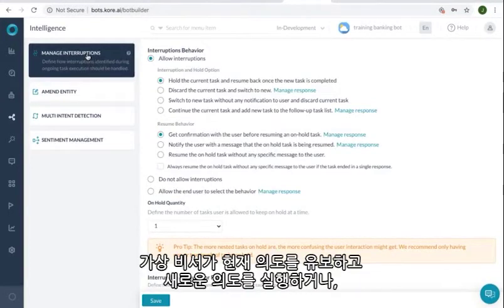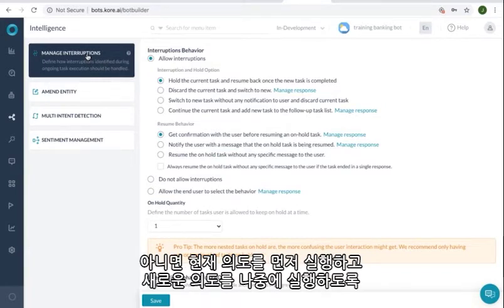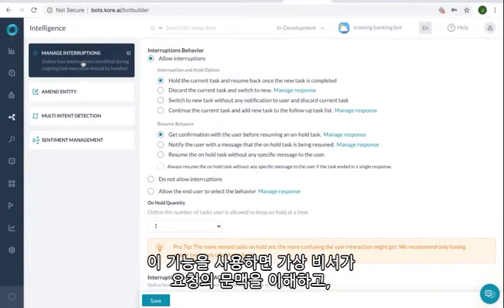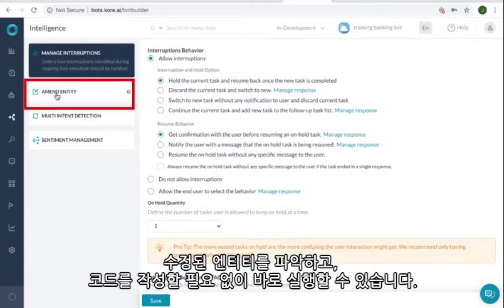The virtual assistant can be trained to be intelligent enough either to hold the current intent and execute the new intent, or execute the current intent first and the new intent after that. You can also configure the amend entity feature here, which enables the virtual assistant to understand the context of the request, identify the entity to be amended, and act upon it directly, all without writing a single line of code.